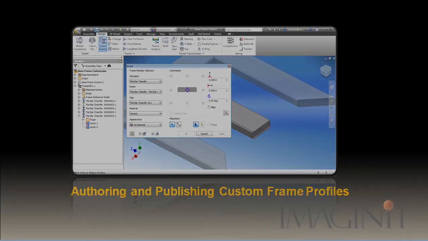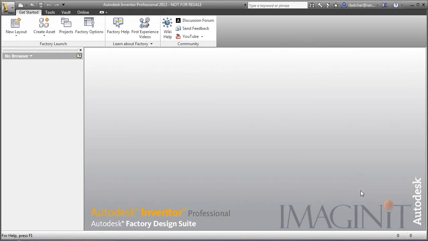In this video, we're going to take a quick look at the process for authoring and publishing custom frame members to use with Inventor's frame generator. Now I'm going to work through this entire process, and we need to start at the beginning.